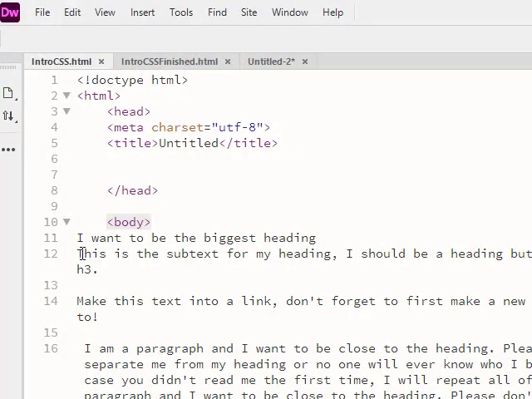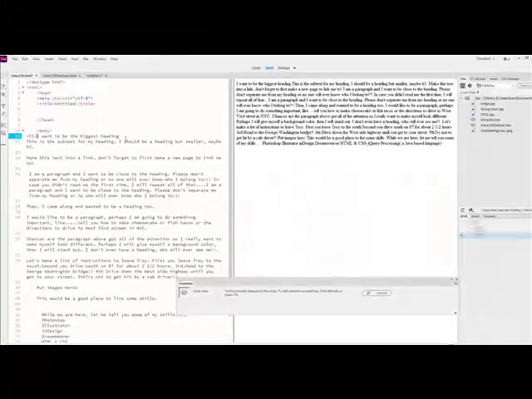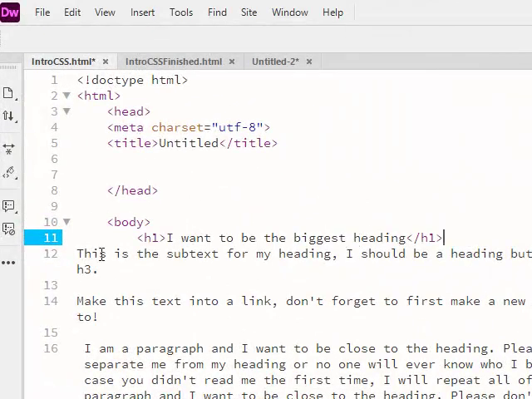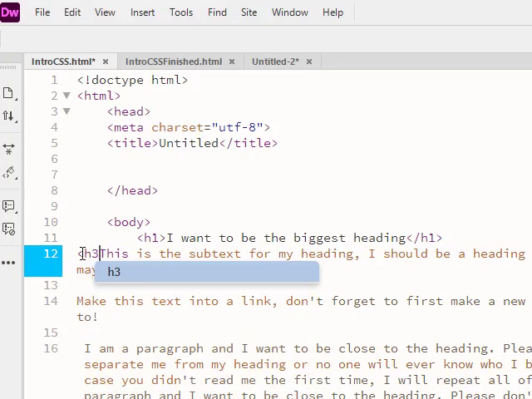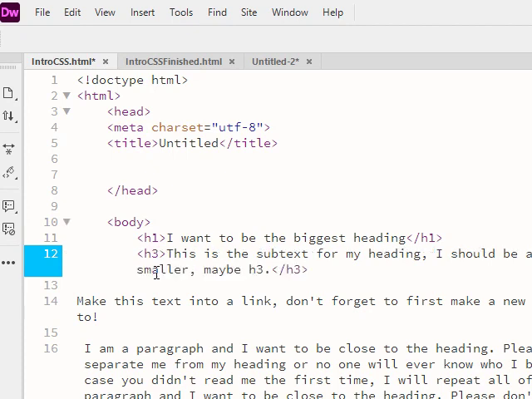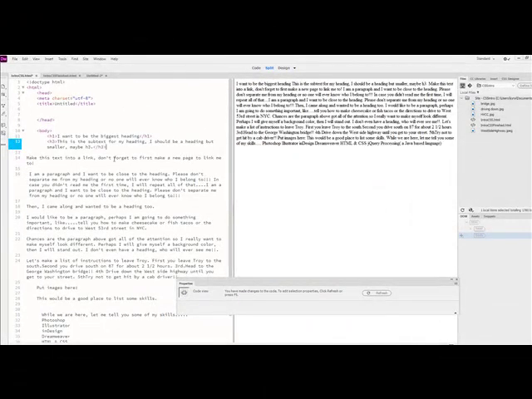Here it says I want to be the biggest heading, so we're going to make that an H1. And this says this is the subtext for my heading, I should be a heading but smaller, maybe an H3. Okay, so we'll make this guy an H3. Make this text into a link. Don't forget to first make a new page to link me to. Well, all right, we're just following instructions.